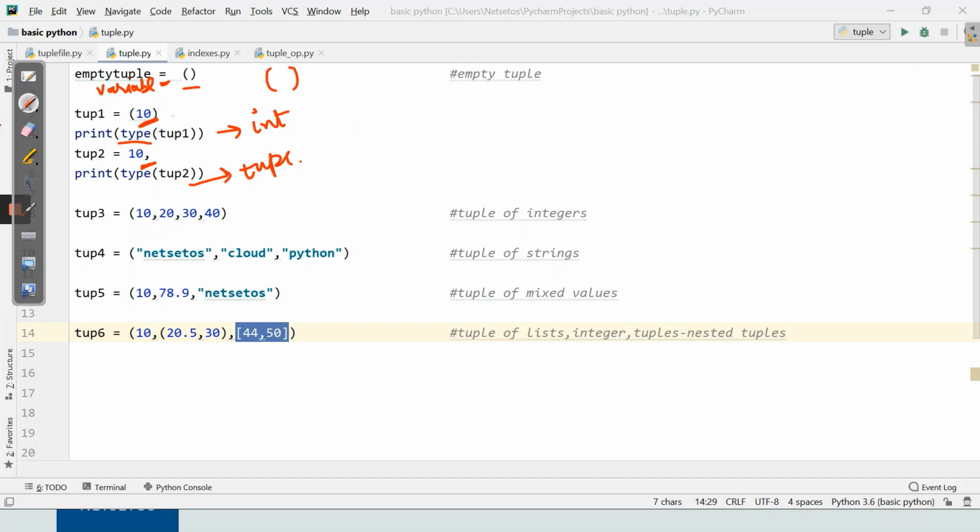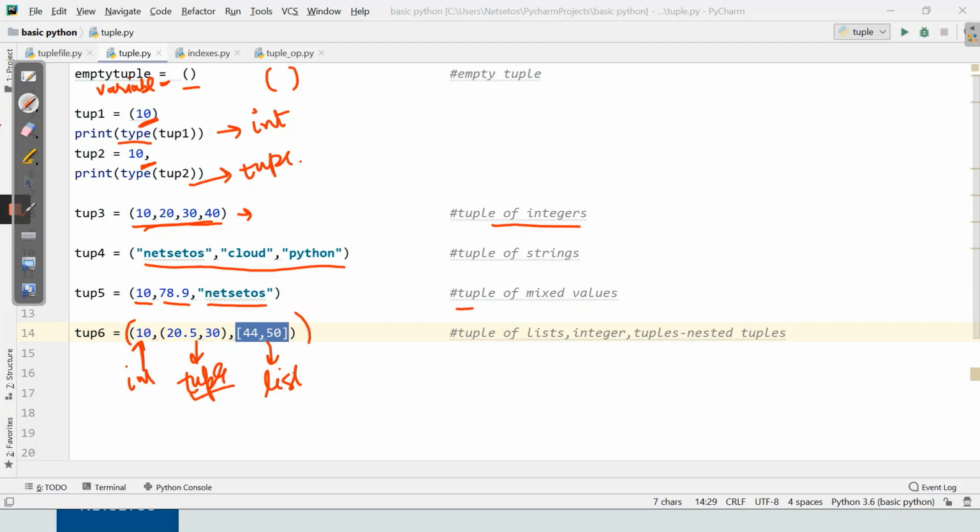But if you have more than one element, then it will normally be a tuple. Here we have a tuple of integers. These are tuples of strings. The string values are with double quotes or single quotes. Also, you can give integer, float, and string in a tuple, which is a tuple of mixed data types. And also we can give a tuple of integers, tuple, and list. If you have a tuple inside a tuple, this is called nested tuples.